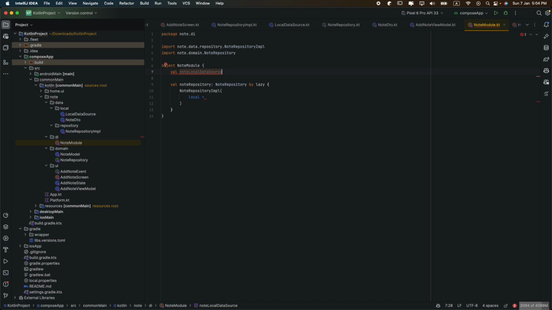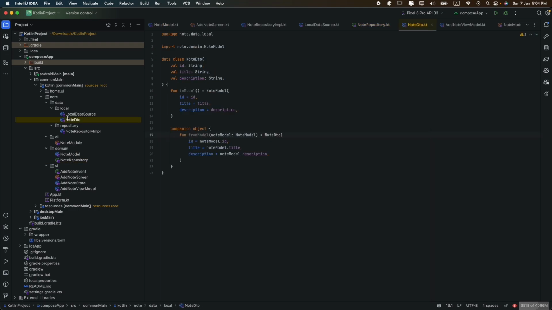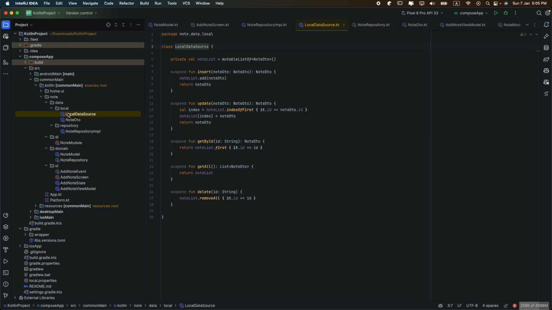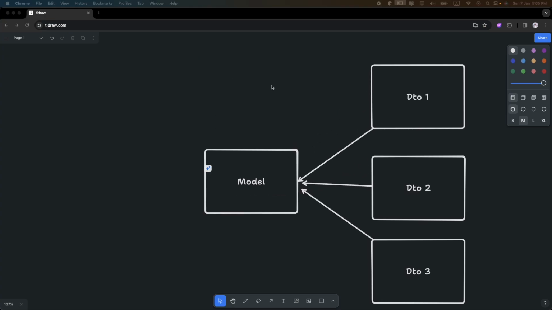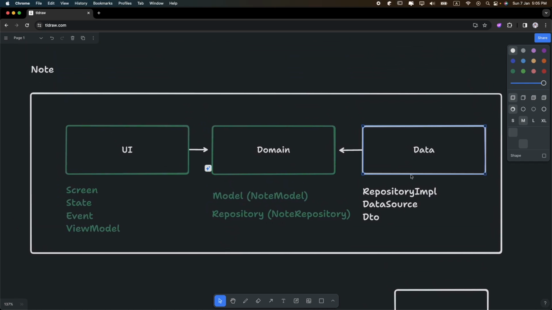Well, I prefer to keep this private in the data layer, so let's keep it there. I don't need to inject this, but yeah, it depends. So we have this here, and it should be working fine now. And this is our domain layer, this is our data layer. We have the local data source and the DTO and the repository implementation. So if you go here, that's our data layer, that's how it should look, and it's done.